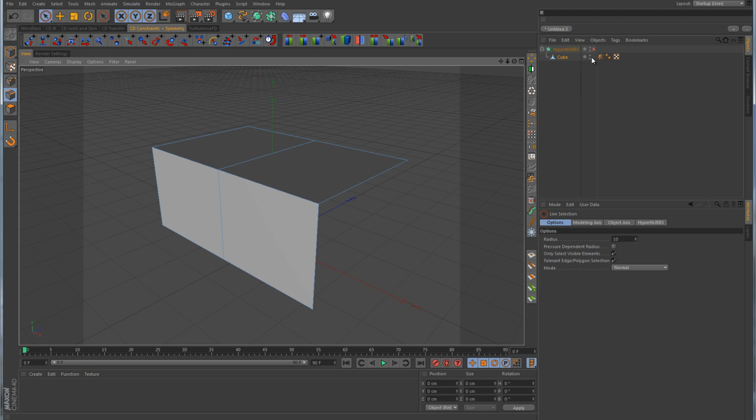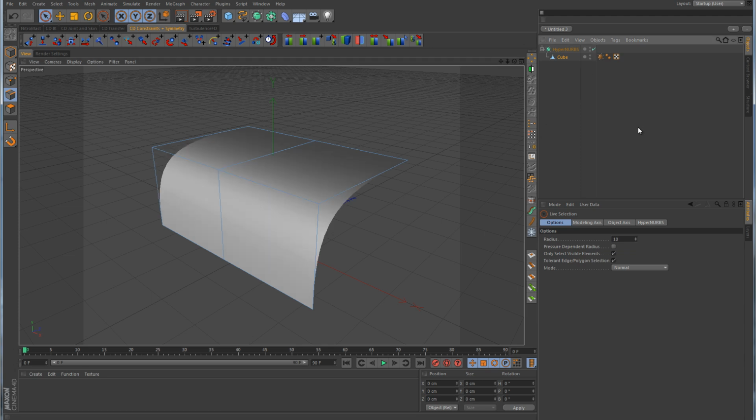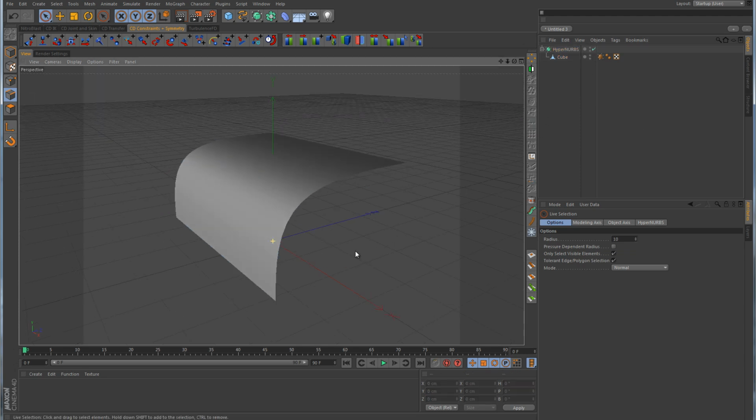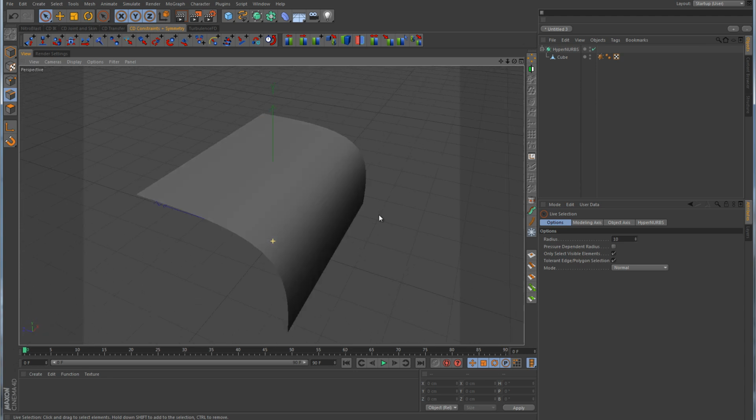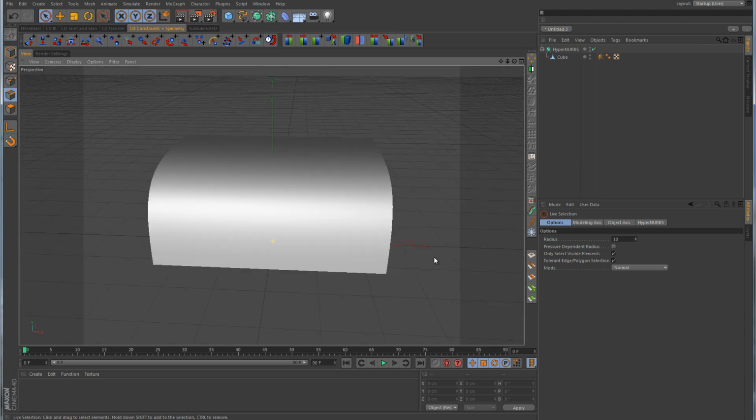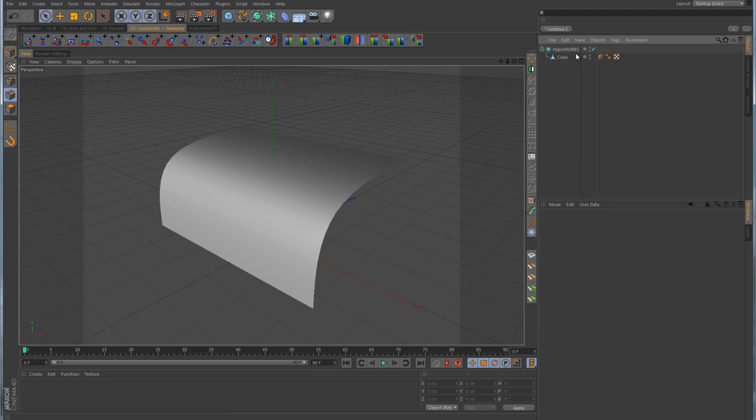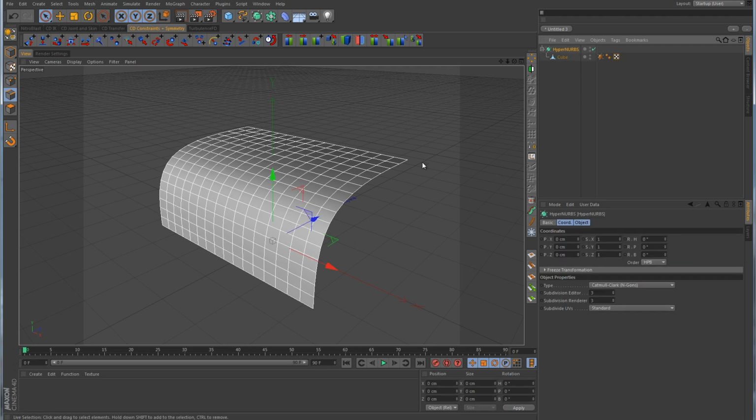So if we turn on the hyperNURB, you can see that everything here is very nice and very smooth. There are no artifacts. And if we select the hyperNURB, you can see that everything here is quads. There are no triangles in this at all. So let's introduce a triangle.